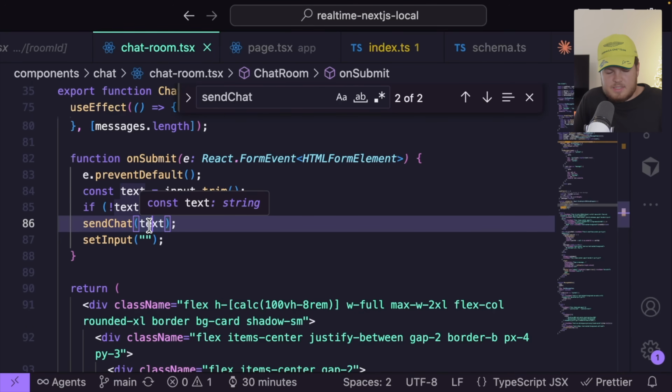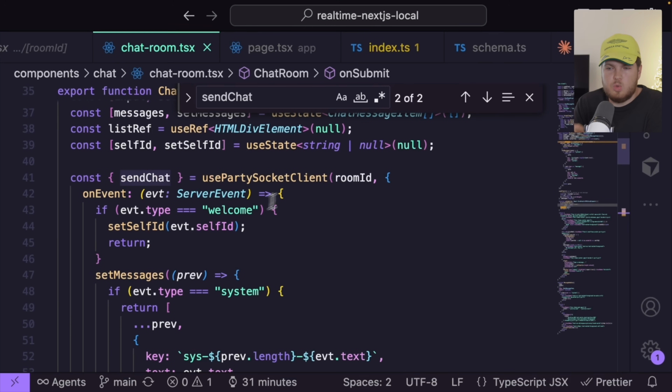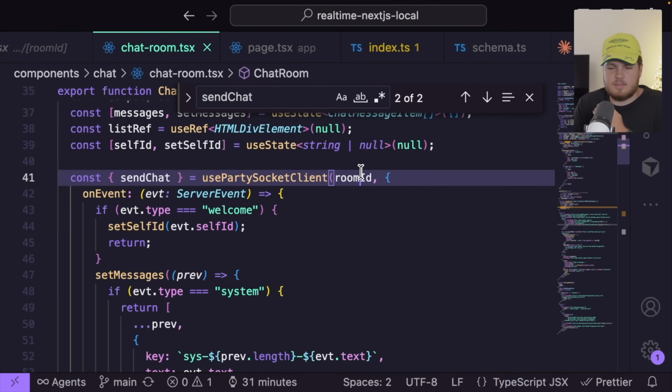So to simplify it, we have one server, we have one client, and then we use the client in our UI. It then pretty much relays all of the info to the server, and the server then broadcasts the event to all of the connected clients using this room ID, which I pass as an argument.